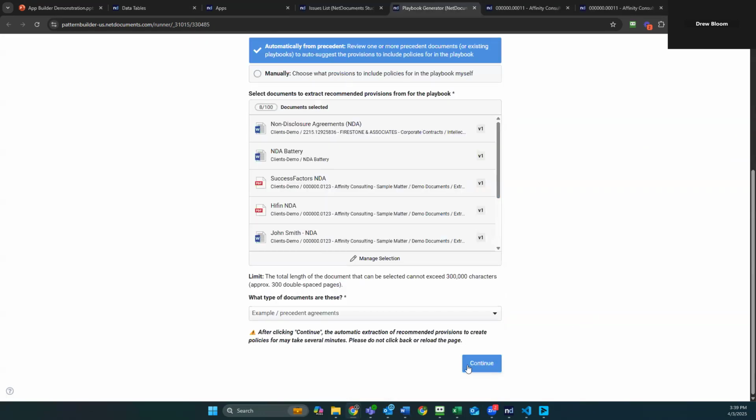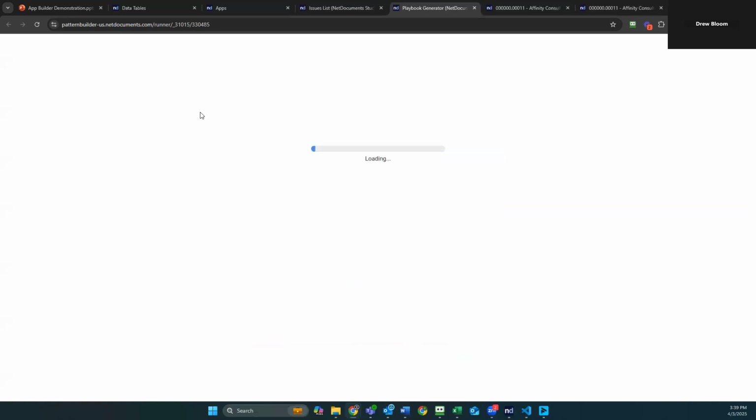And these are example precedent agreements. And we'll let the AI do its work to extract. I'll just show you then how that playbook was assembled. This is exactly what I did to make the playbook that you saw running for the issues list.